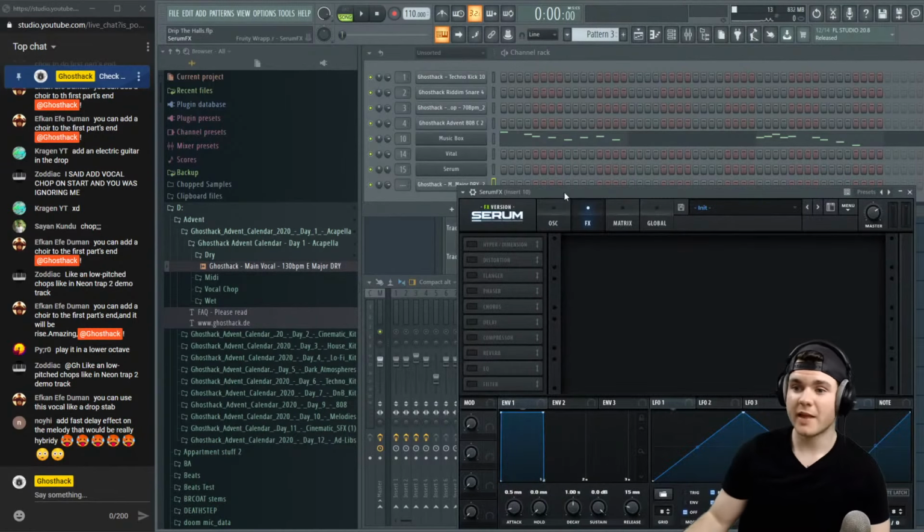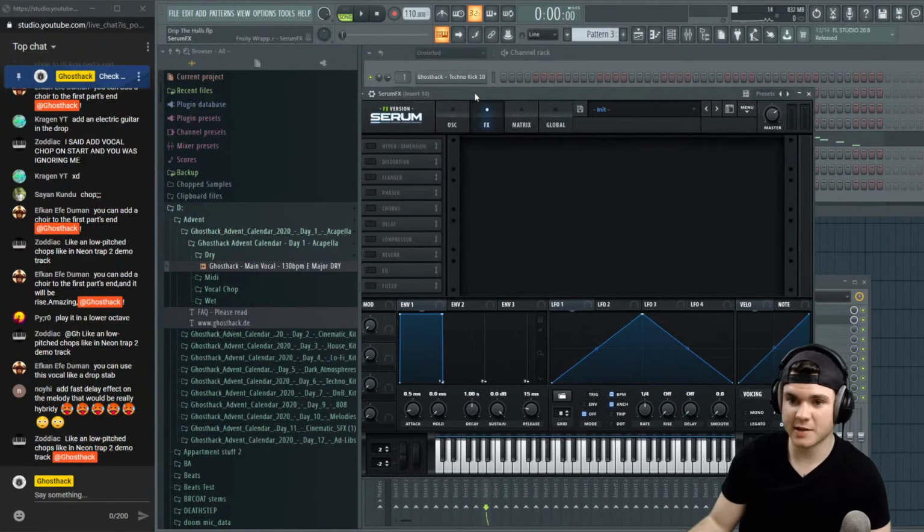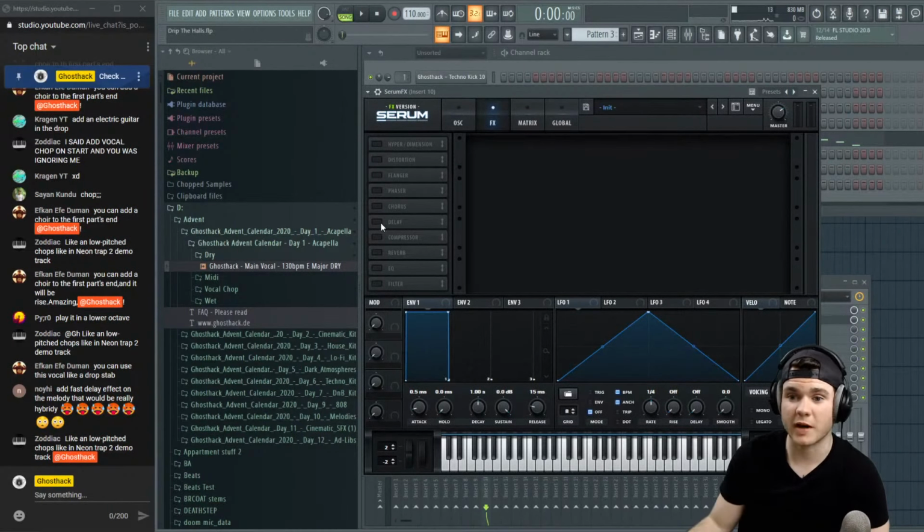Why not? That's another thing. Vital doesn't have a Vital Effects. Serum has a Serum Effects. It'd be cool if Vital had a Vital Effects.